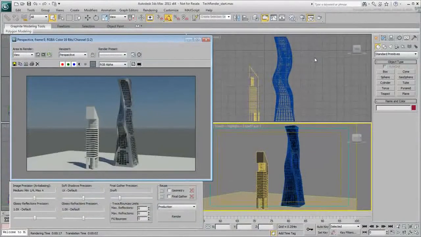The scene shows two futuristic buildings. The current materials applied are based on Mentor Ray Arc and Design materials. No maps or bitmaps are used at this time.